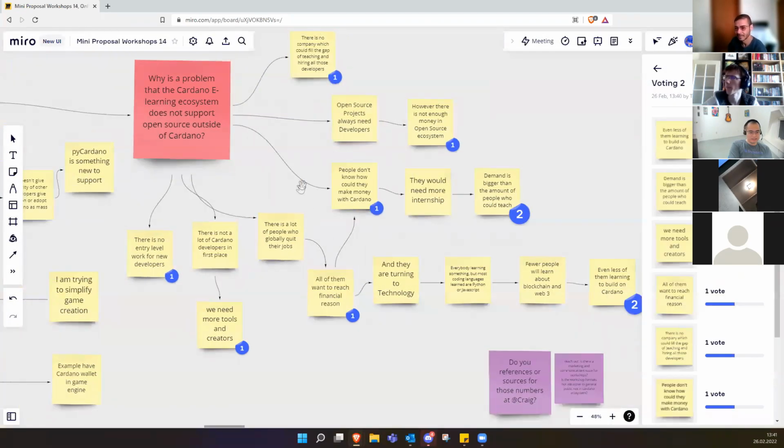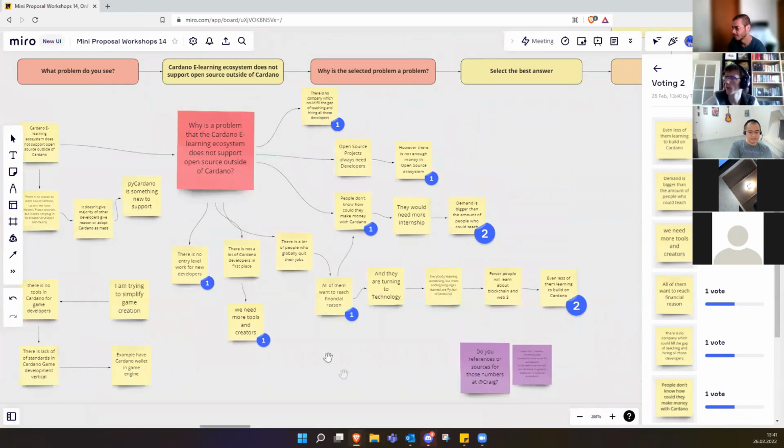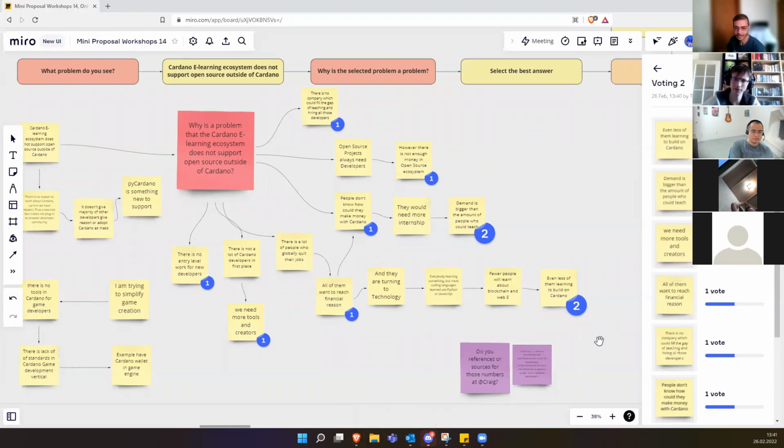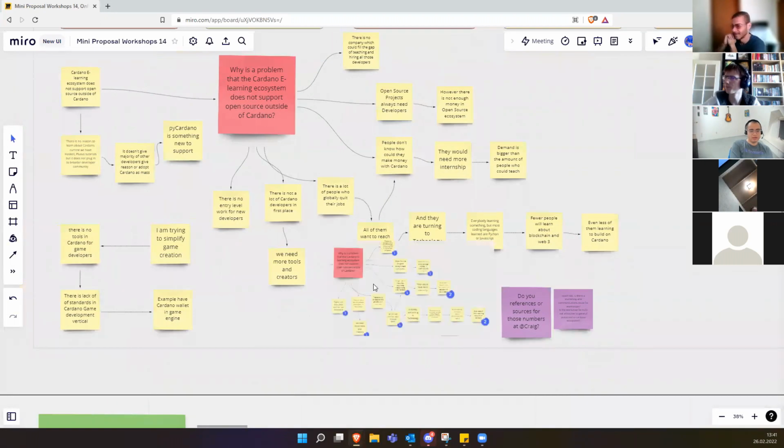No, it's close. People don't know they could make money with Cardano is what I selected, but it's not really what I wanted to select. Cool. What did you want to select? Well, I didn't want to select anything. I wanted to add a different item there. It only got 1 vote anyway.